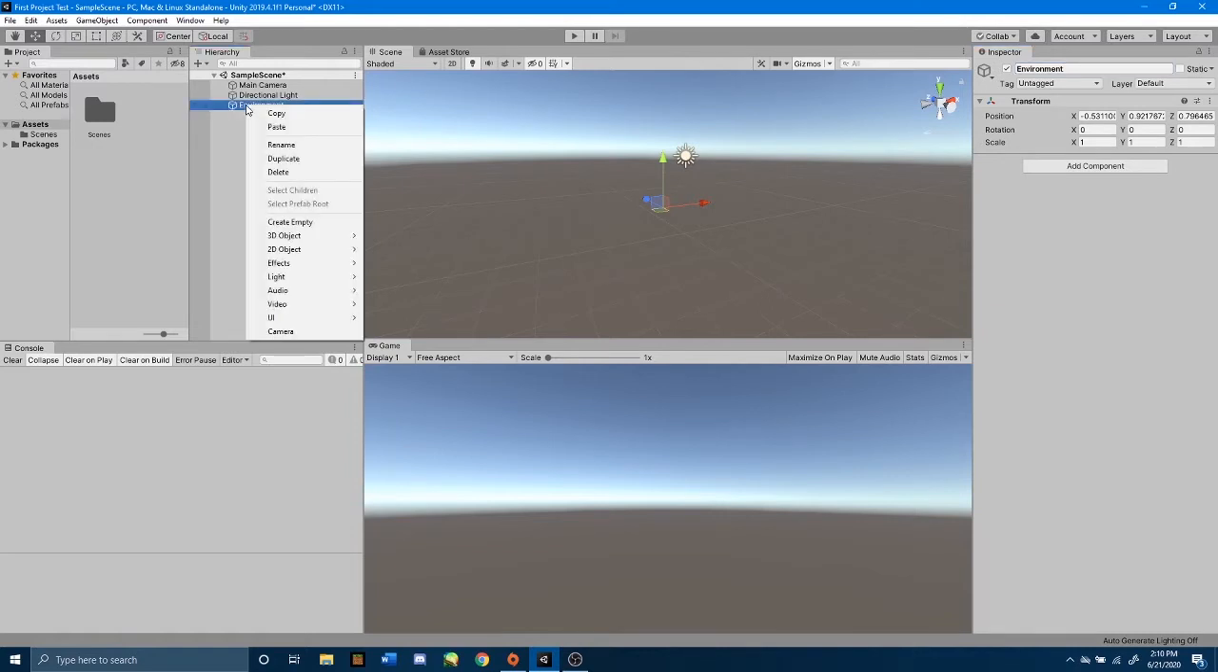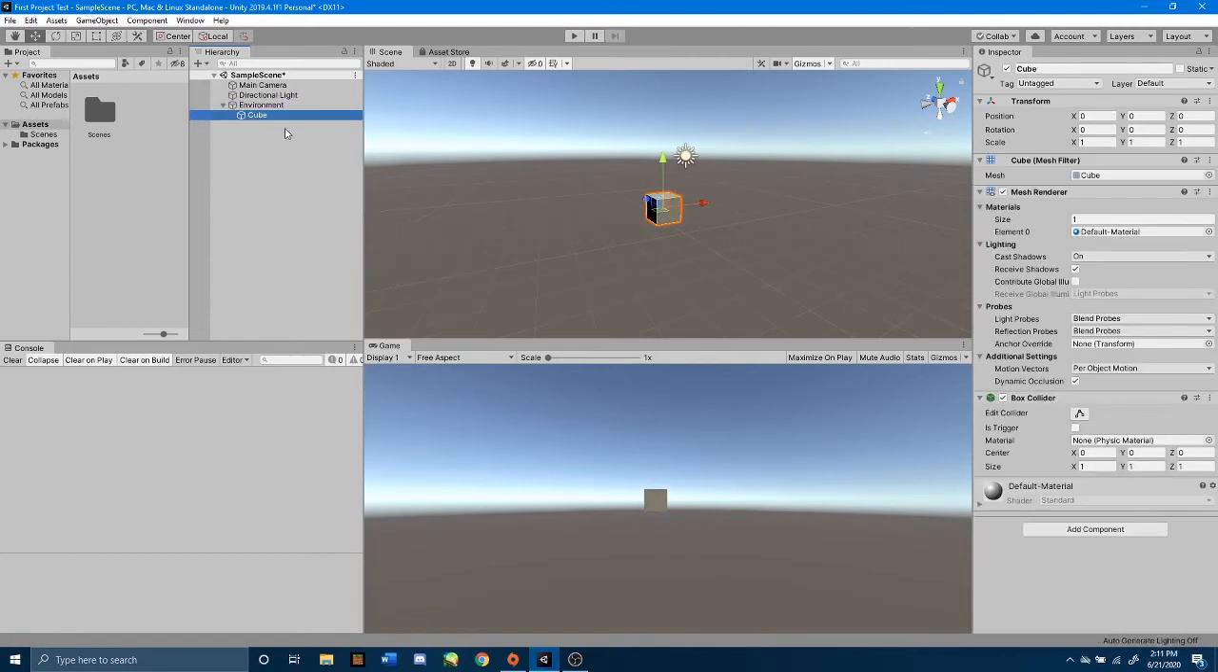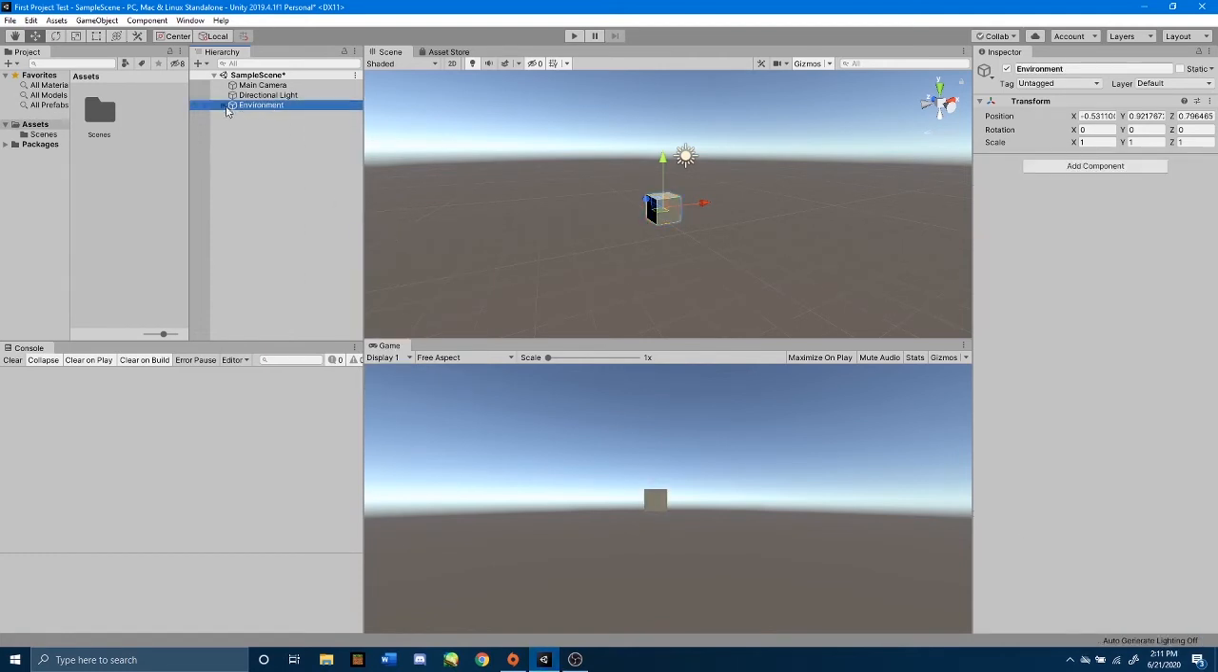I'm going to right click on that. And by scenery, I mean like the floor, anything that's not the player, honestly, or a prop or collectible. I right clicked on environment, go to 3D object, and click cube. Now, that environment game object has a cube inside of it.